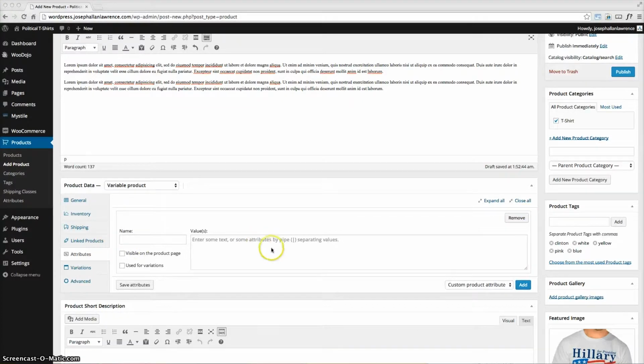Before I actually get into putting the information here, I just want to point out that there's other sections here. Of course, there's the general, there's inventory, there's shipping, which you might find interesting that you can add the actual shipping to this, linked products, and then variations, which we'll get into, then advanced. But I just wanted to pinpoint that there are other sections here which you can add information, but to keep things simple, we're just going to keep with what we're doing now.